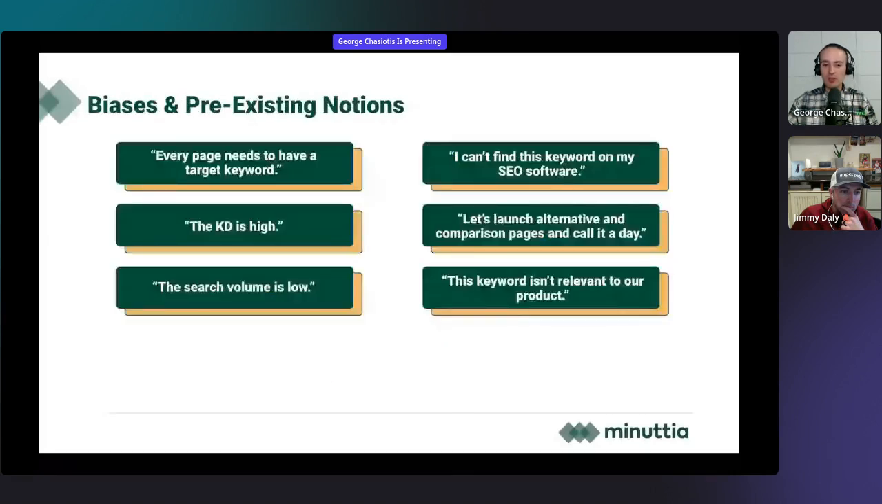Now, when it comes to keyword research, we have some biases and pre-existing notions, which I think we should go over and move forward. The first one would be: every page needs to have a target keyword. No, it shouldn't. It doesn't feel natural or normal to have a website where only if there is a target keyword, we should create this page, right? Of course, you should create pages and content that do not have a target keyword.